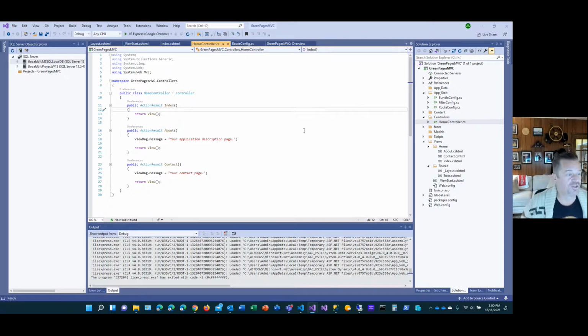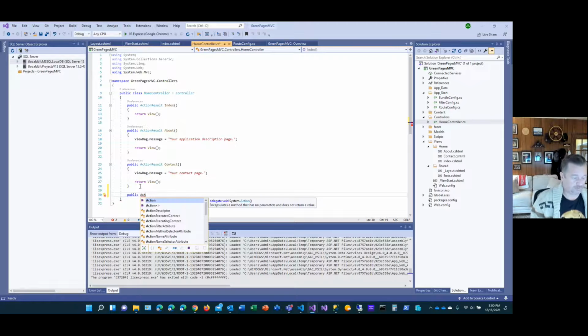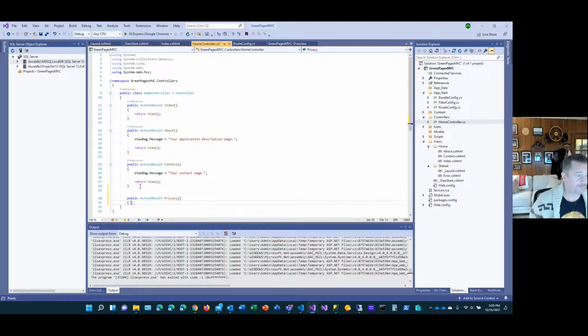We know that the home controller is here. We want to add, let's say, a public action result, a privacy page, right? And we want to just return view. What does that mean, just return view? That means return the privacy view, right? In the index, it returns the index view. About returns the about view.